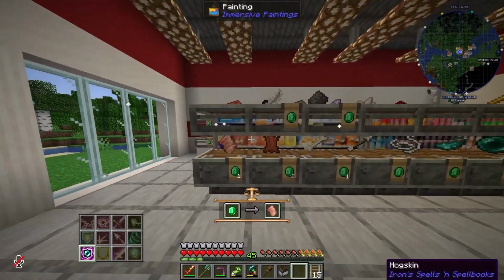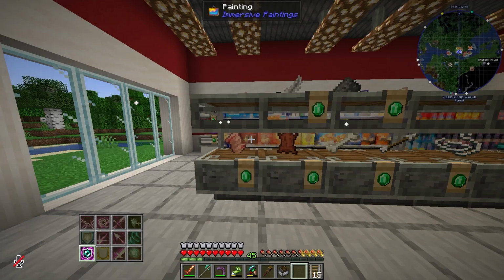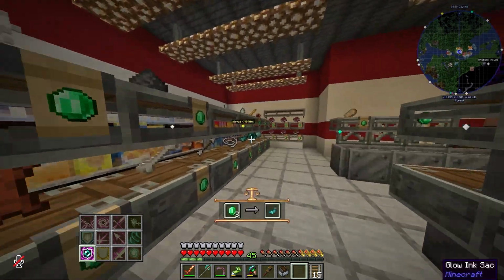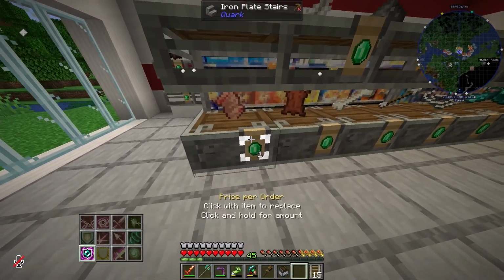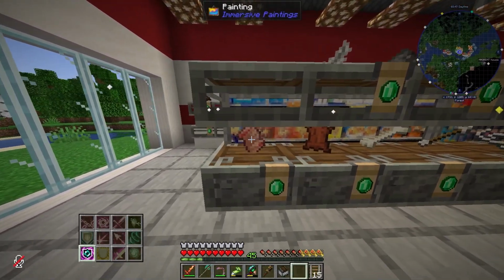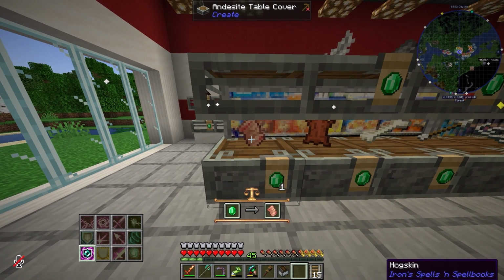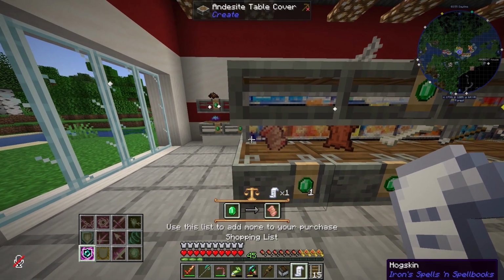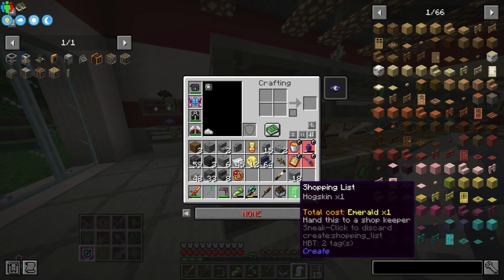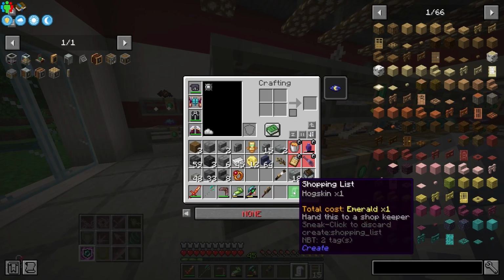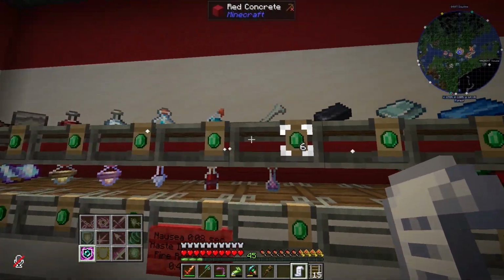As a customer, for example, my friend Bert comes in the shop, and I have a set price over here. Let's say he wants to buy a hog skin. He right clicks it with his free hand, and we get a shopping list, and I can go around with that shopping list and pick different items.